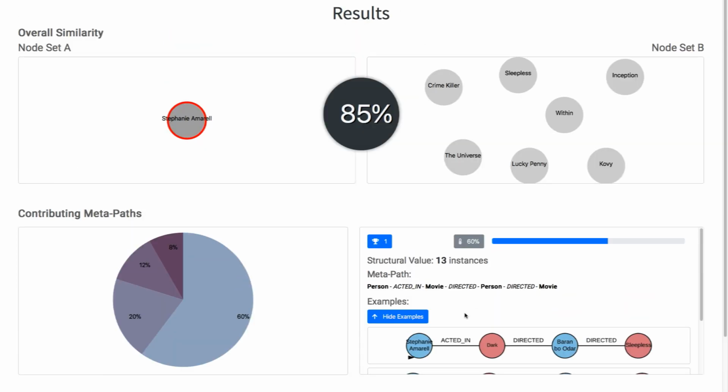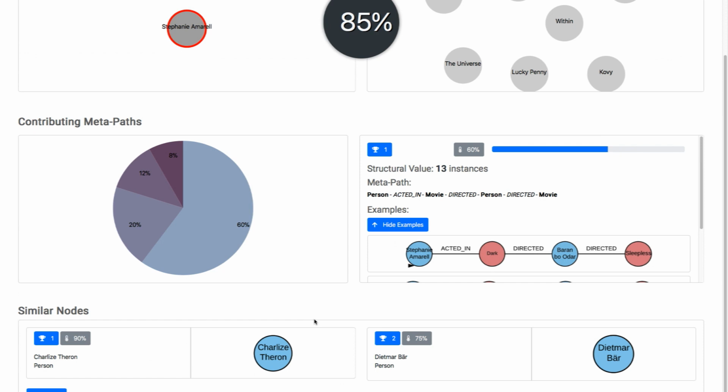And yeah, from here we could go back and define another meta path. We could export our model and try it with other nodes. And yeah, that is what our MetaExp is about. Thank you very much for your attention.